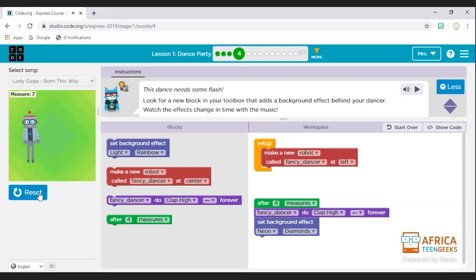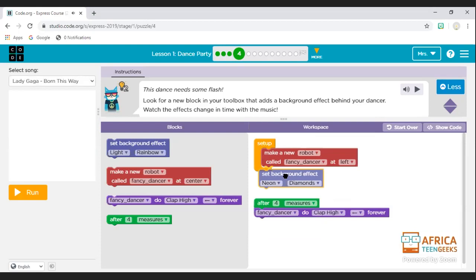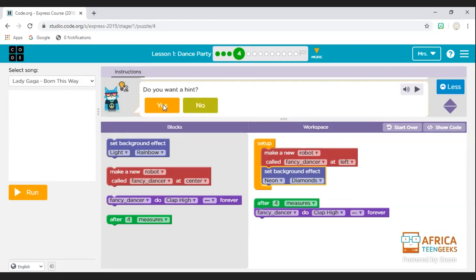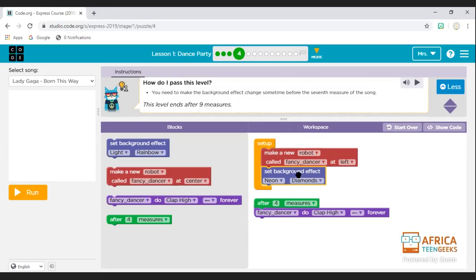All right, so you really have a lot of freedom. You can try things and see if it works out. And if it takes you to the screen where it says continue, then it means you've passed. It means you know what you need to know. And if you click here on the light bulb where it says 2, it says, do you want a hint? If I say yes, it will say, how do I pass this level? You need to make the background effect change sometime before the 7th measure of the song. So even if I put the background effect here at the bottom, I would still pass. If I put it here at the top, it just means it's going to be there from the start.